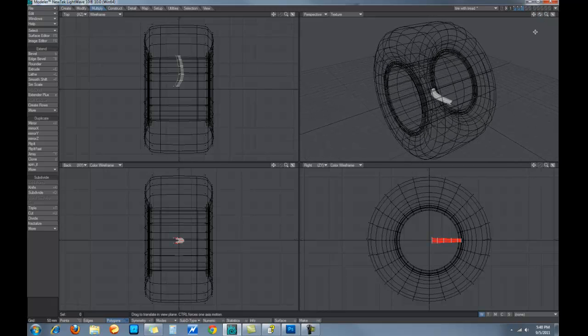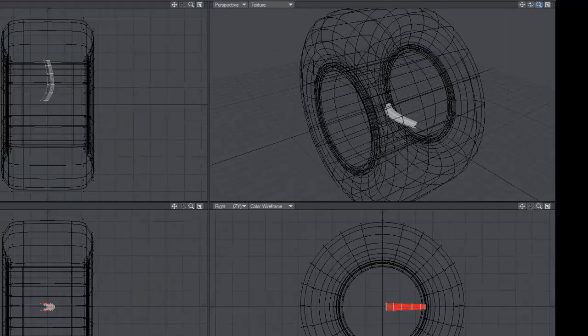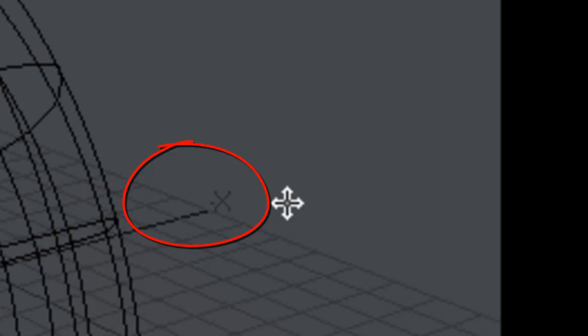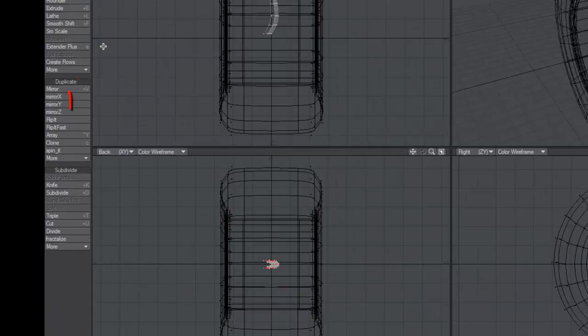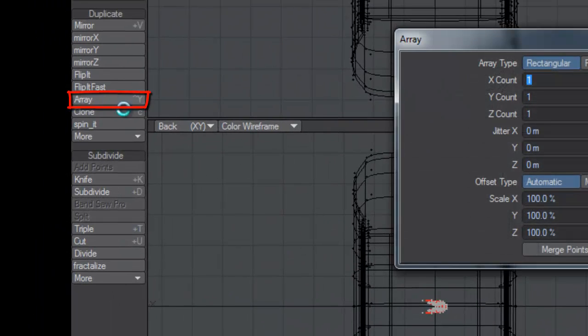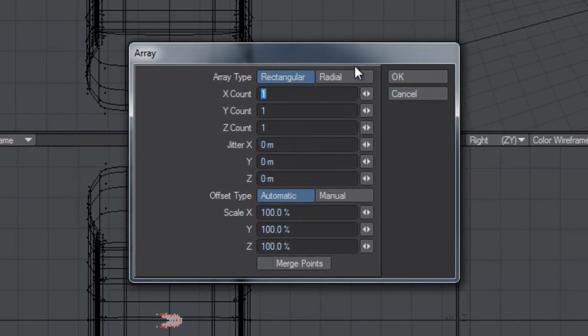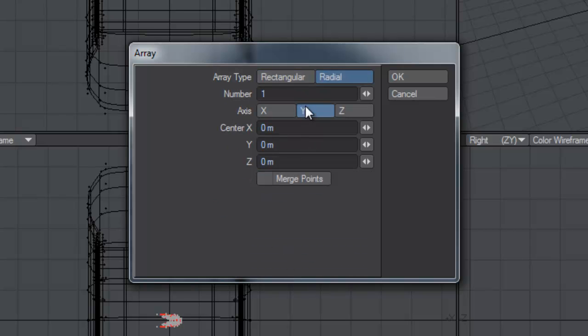So if you notice, if you zoom in, you see this little X here. So that's running in the X-axis. So that's where we want to create our array around. We want to create our array of mags around that axis, around the X-axis. So let's go to Array again, select Radial, and select X.